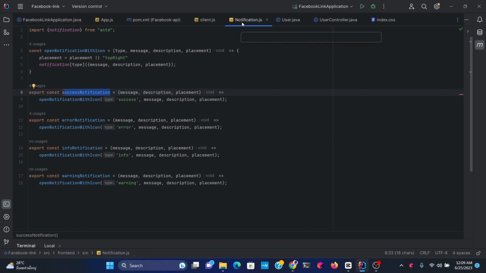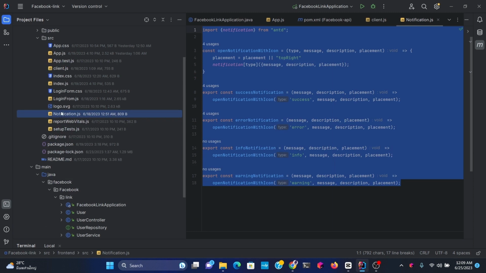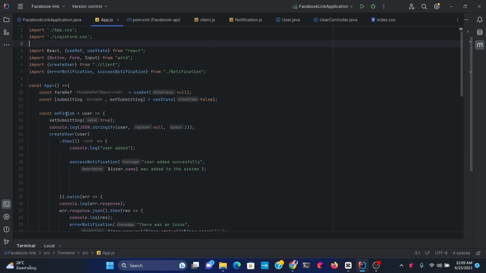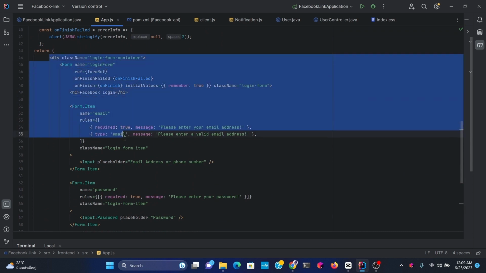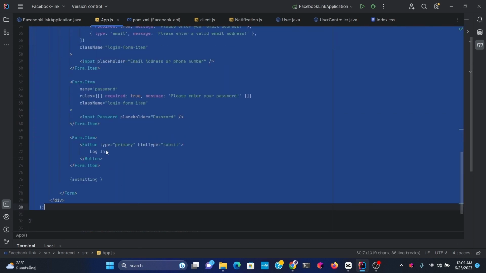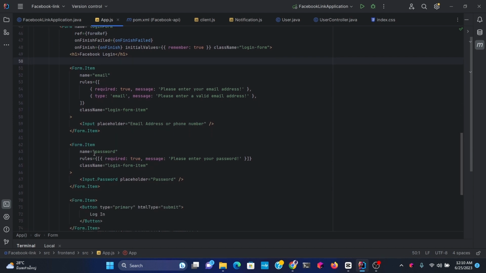So I created a file called notification.js, and then I wrote this code here just to handle notifications. Then after that, let's go to app.js. So app.js is where I created a form. This form has an email where a person needs to input the email and also the password here. So it's going to be email and password.